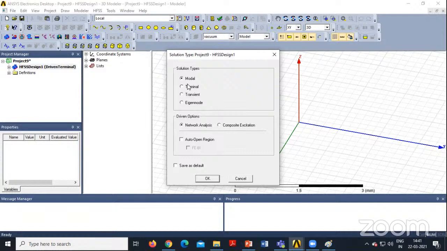Not the terminal. Also here I can use composite excitation. We will come back to this later. First we will keep the driven options in the network analysis mode only, because we are designing only a single unit cell, so this will be fine. If you are going for a very big structure, like a big array, then it is better to drive your solution type using composite excitation. So for now I'm keeping it like this and pressing OK.